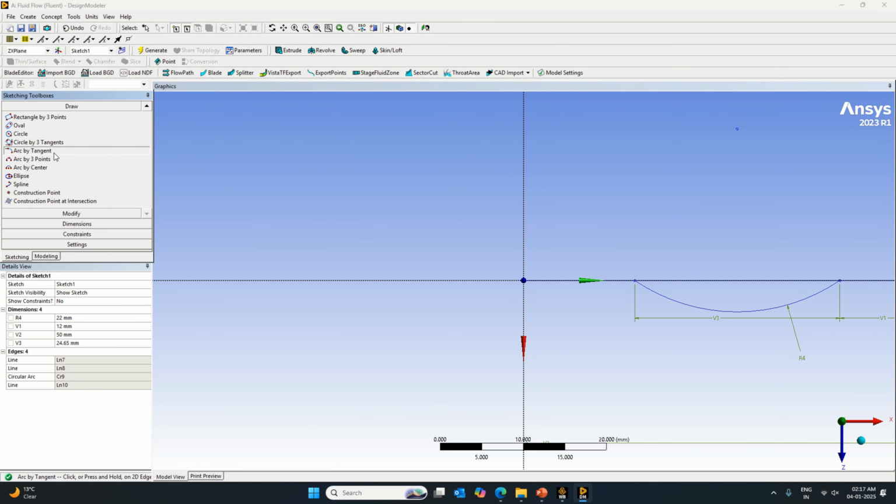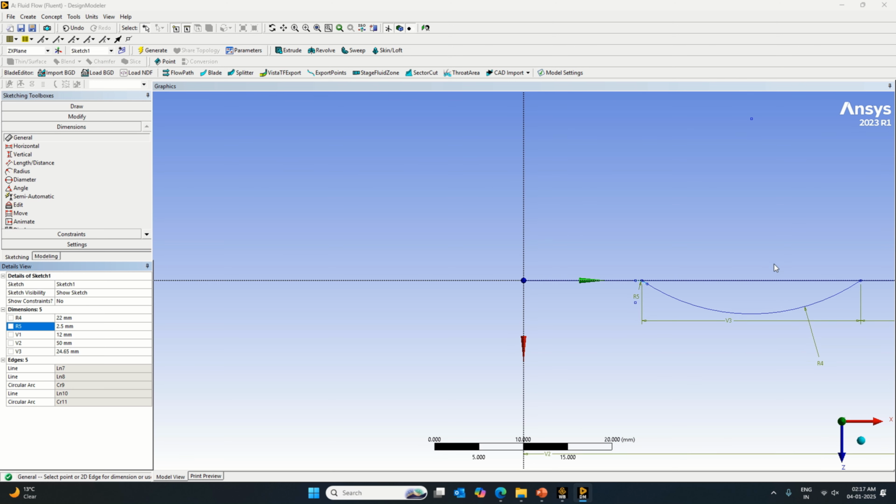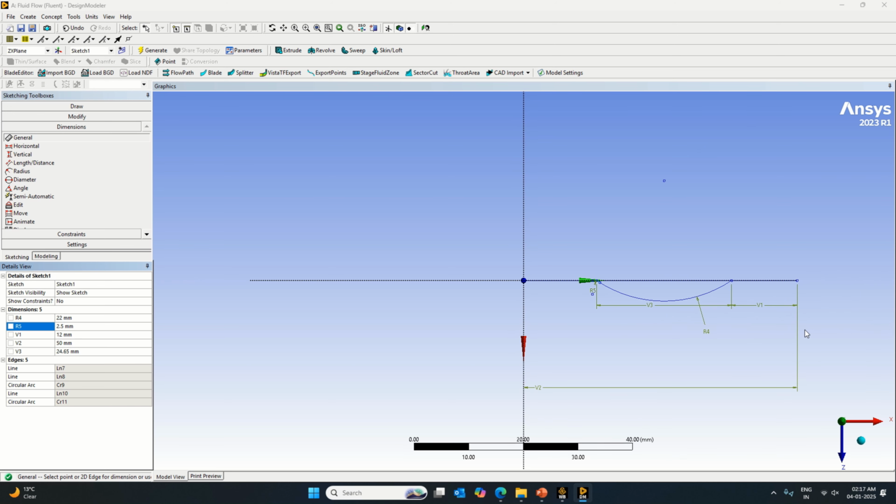So we'll go with the option that is arc by tangent. So select this line, select this line. Okay, I will specify the radius here, that is equal to 2.5. So mention that value. So this is the arc which is obtained here. Some of the things will be unnecessary, that you have to trim out from the object. So one more time, let's go back to the object and see.